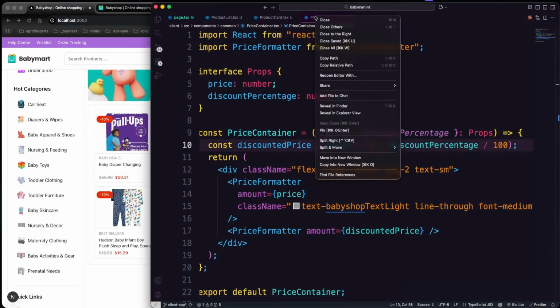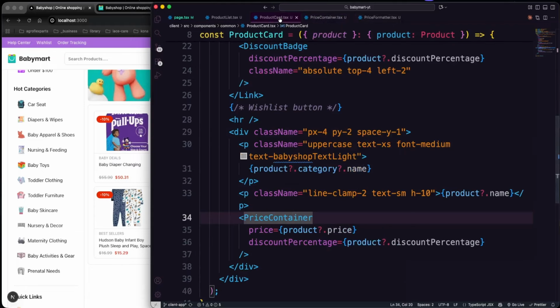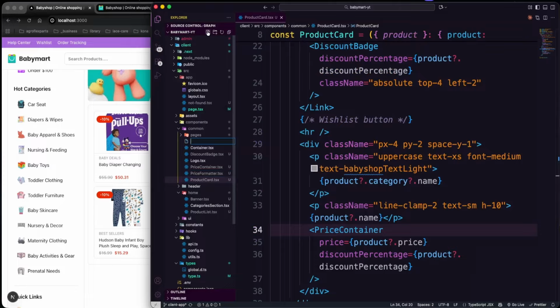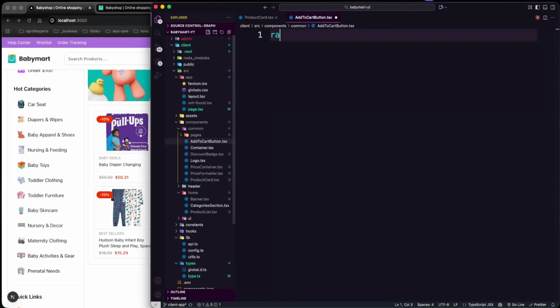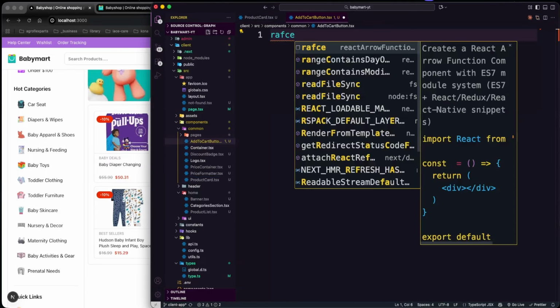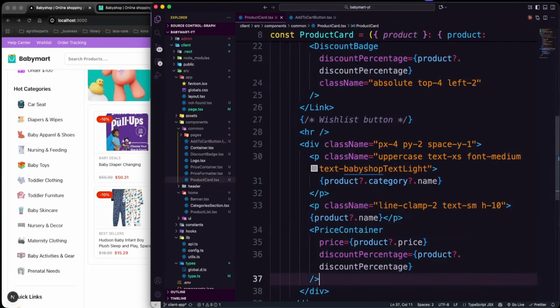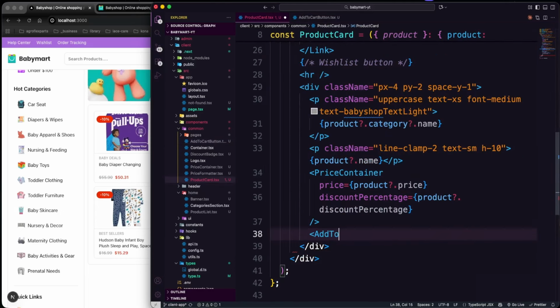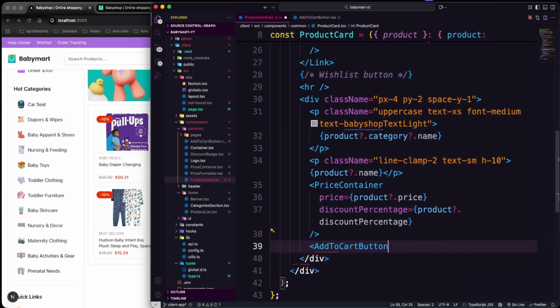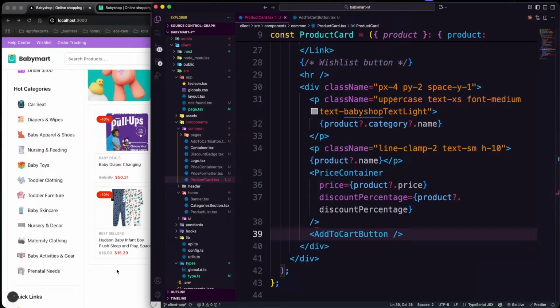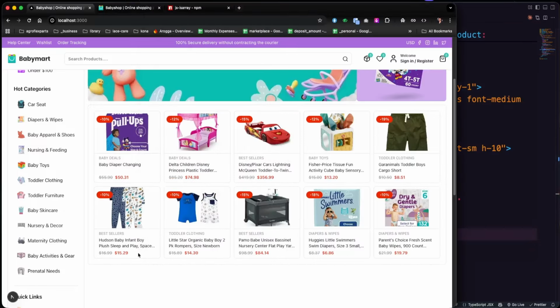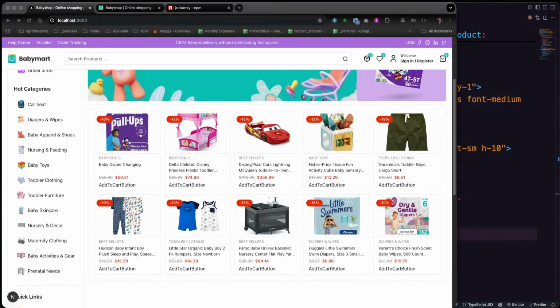So what I'm gonna do, I'm gonna come in the product card, I'm gonna close the others. Right now, let's go directly here. I'm gonna create another file which should be add to cart button.tsx, rafce. So there it's gonna be taking that add to cart button statement, and I'm gonna come back after the price tag, which should be taking that add to cart button. So right now you will be seeing that add to cart button should be appearing at the bottom of it.